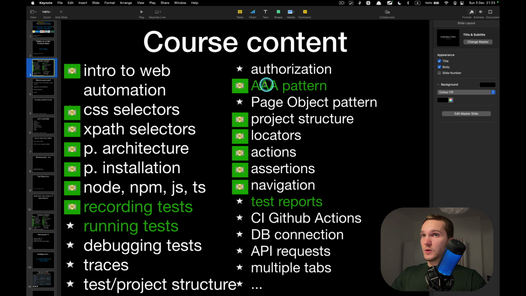All right, today we're gonna cover 4 topics. AAA Pattern, again we're gonna practice this, then test reports, we're gonna review the options for test reports, then we're gonna do the test running and test recording.